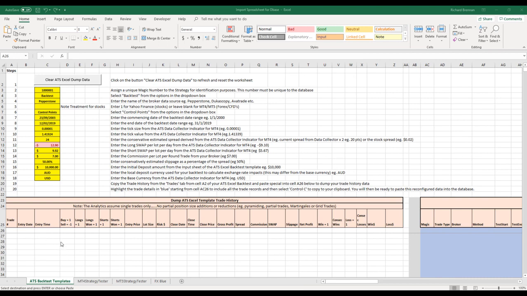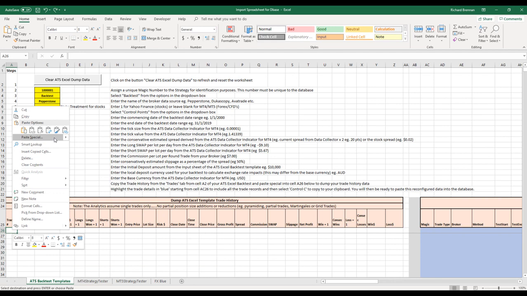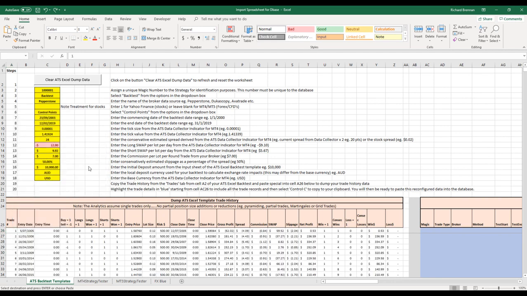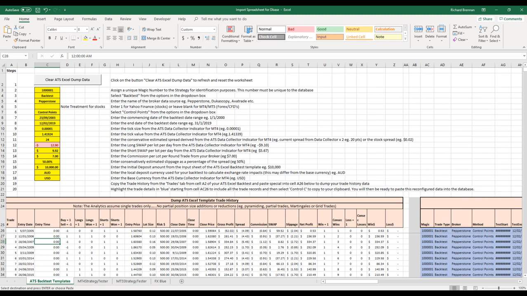We then navigate to the import spreadsheet and paste these records by clicking on cell A26 and then selecting Paste Special from the menu. This copies the trade records as values to the spreadsheet and allows the model to reformat this information into a format that is accepted by the database.